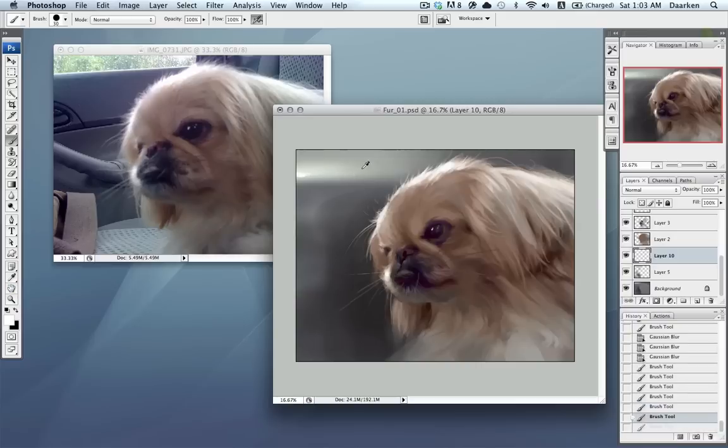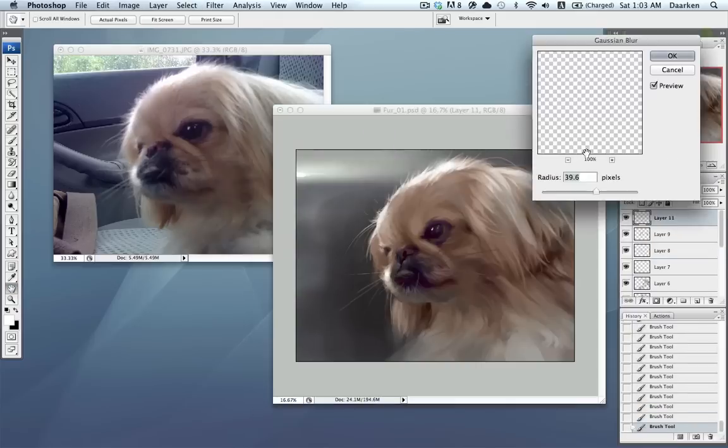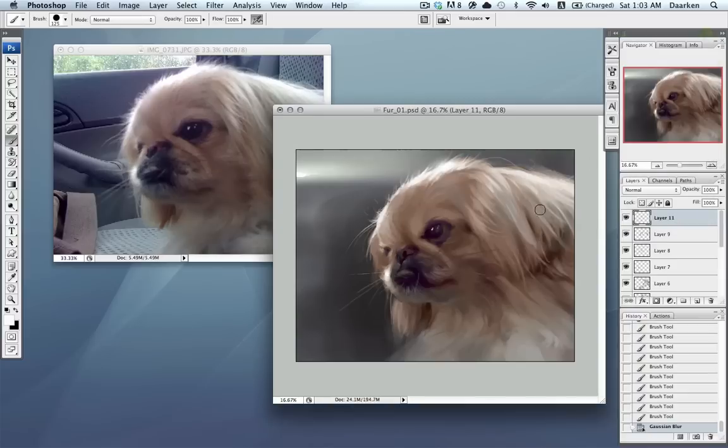Yeah, so for that background, I blurred it again a little bit with the Gaussian blur just to give more focus on my dog, and then I added a couple little brush strokes of some harder edge shapes in the background.